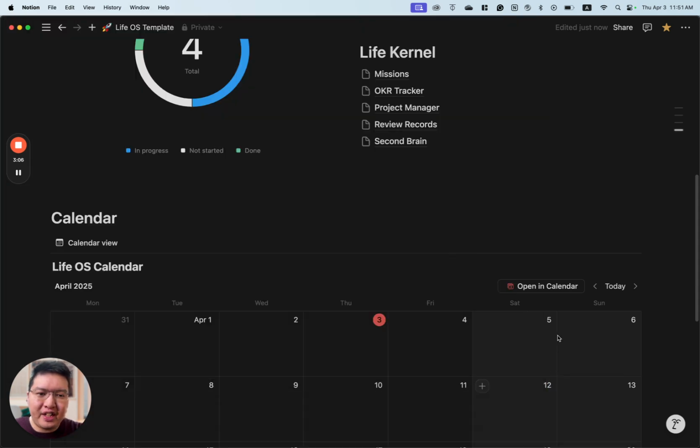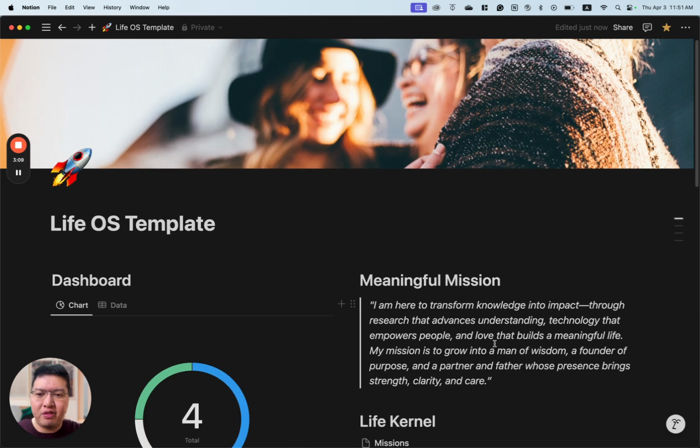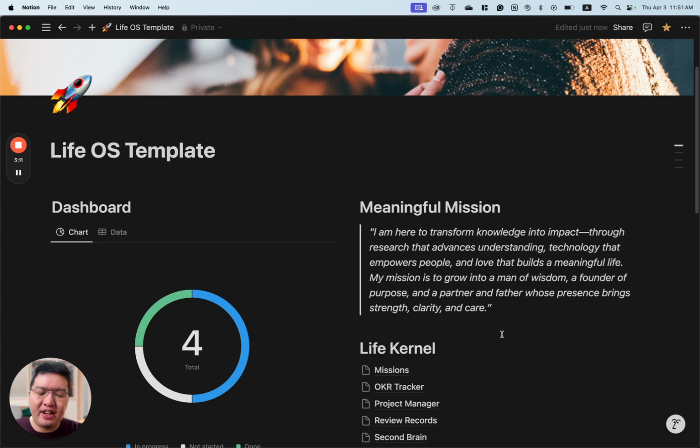We'll see you in the next series of the entire Live OS template. We're going to start with the mission and OKR tracker to build our Live OS system.